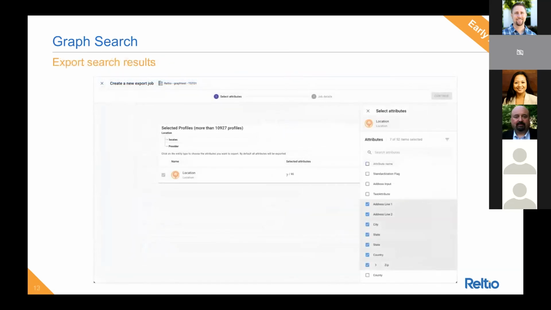And finally, we have just added the ability to export your graph search results directly from the UI. You can export your search results, select the attributes you want to include in your export, and select the file format. The graph search is currently in early access. As we receive more feedback from our EA users, we are continuously introducing more features to improve the user experience and meet more use cases.